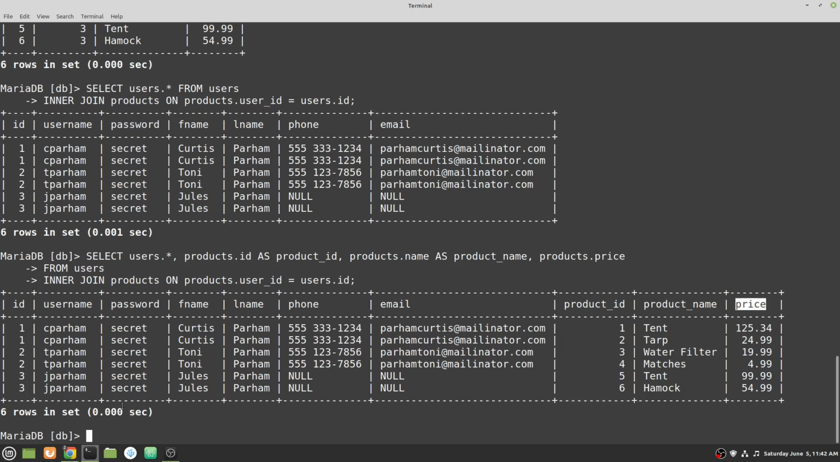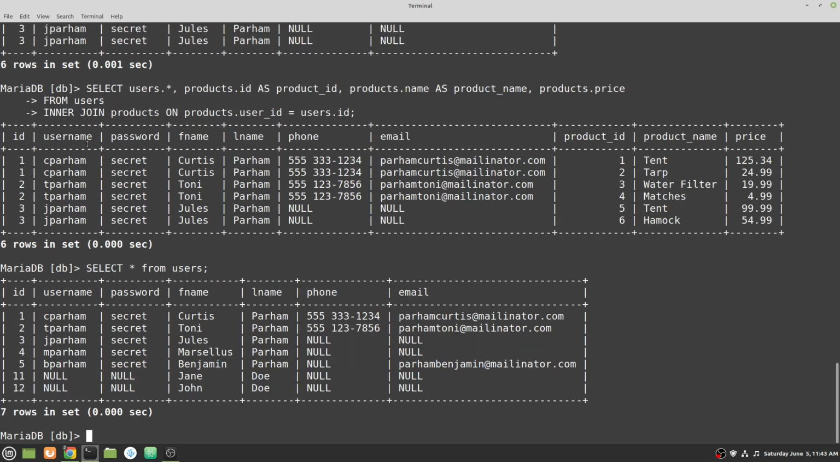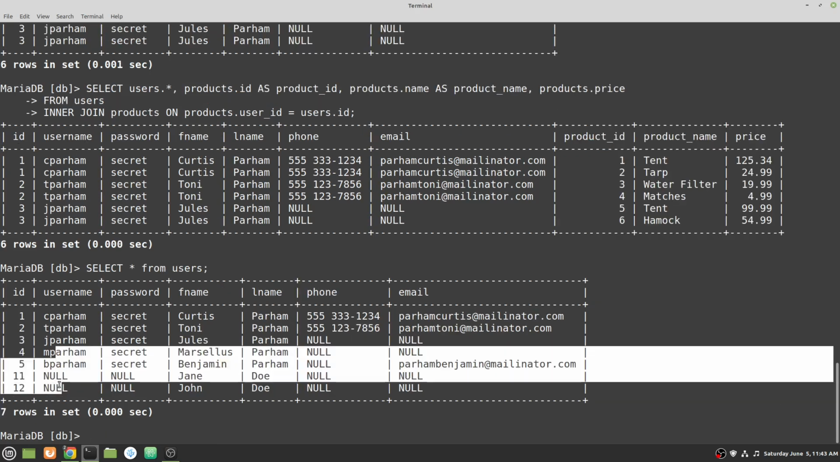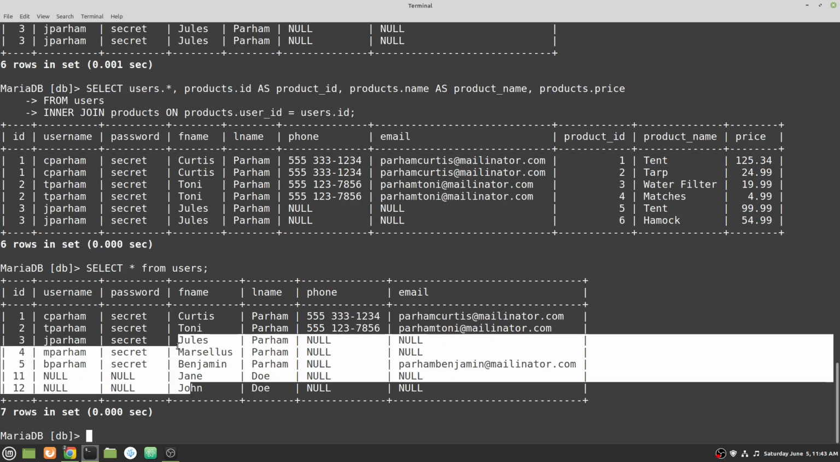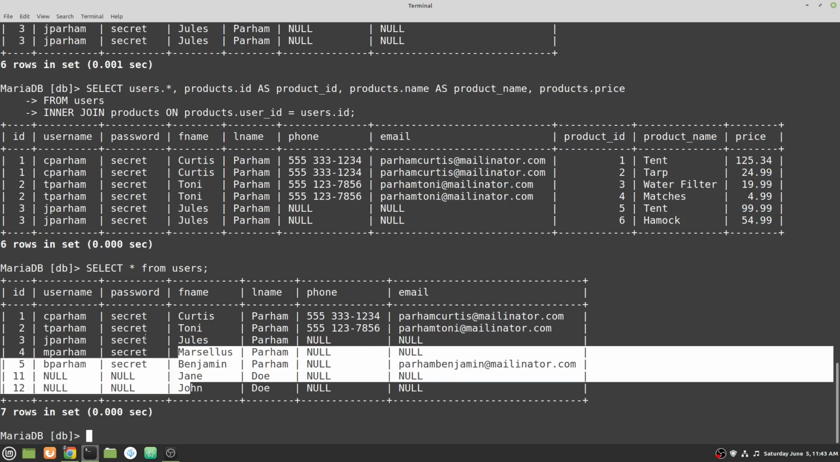Now notice, let me just do another select here. Because we did the inner join, if I select star from users, you can see that we didn't get back all of our users. In fact, we just got Curtis, Tony, and Jules back, and then Marcellus, Benjamin, Jane, and John, we didn't get those back because those guys haven't bought anything yet. So that's how an inner join works.